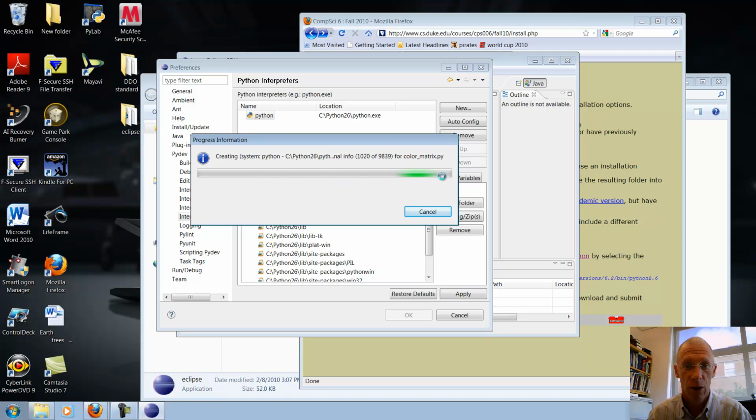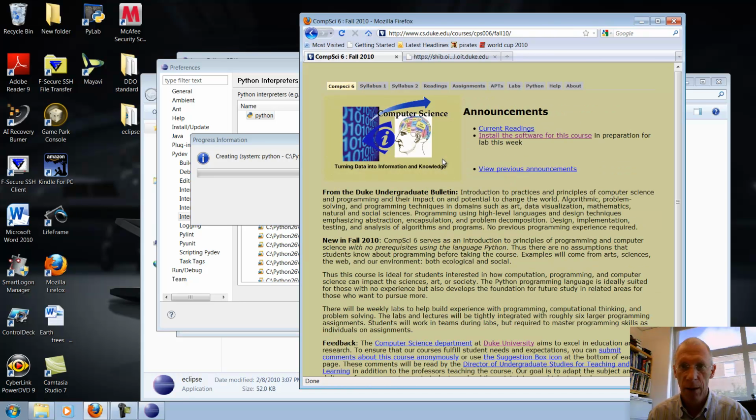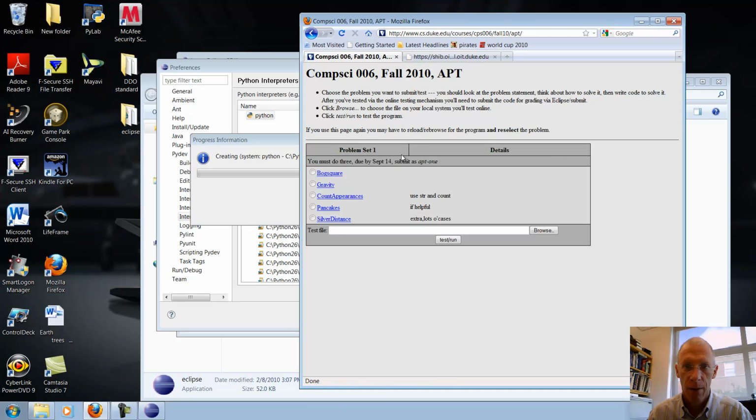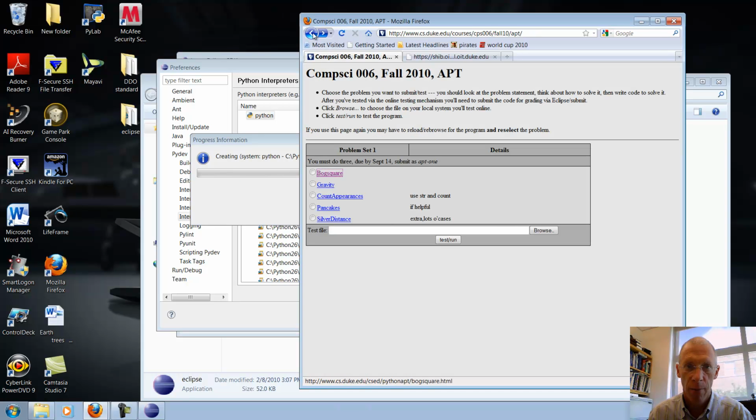That green bar is getting towards the end. It's looking good. It's looking great. While it's doing that, I'm going to assume that this all worked and tee up an APT. APTs are here. I know we did bog square in class. I'm going to review what it says. Yeah, I remember that. I'm going to get ready to submit one. I'm going to submit to bog square.